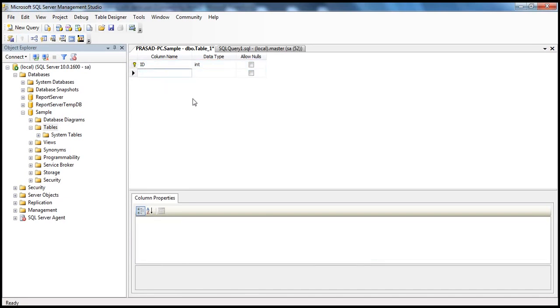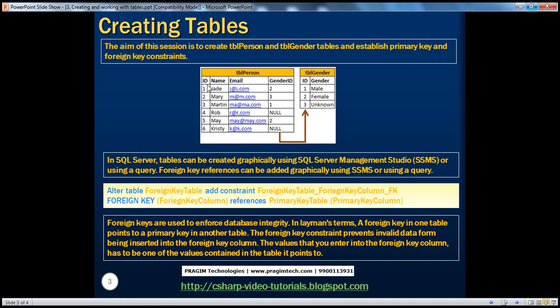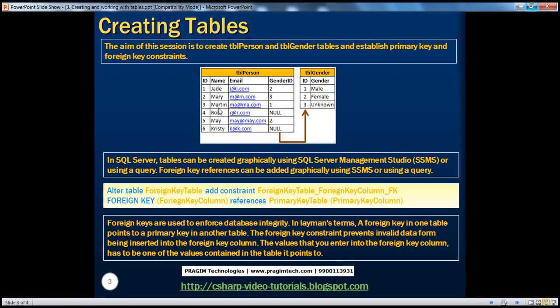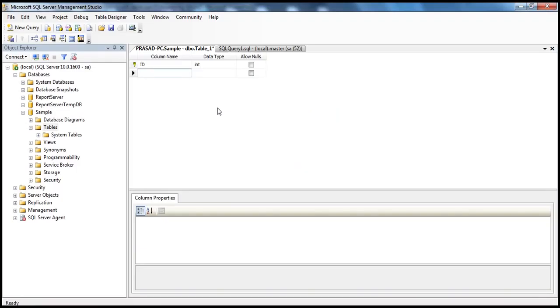Okay, so what have we done? We have created this ID column, we have specified the data type, and we said it's not going to allow nulls, and we marked this column as a primary key column. And what's the next column in our table? Name column. Okay, and the data type of this one is going to be nvarchar, and we also have to specify the length, the number of characters. Let's say I want 50 characters.